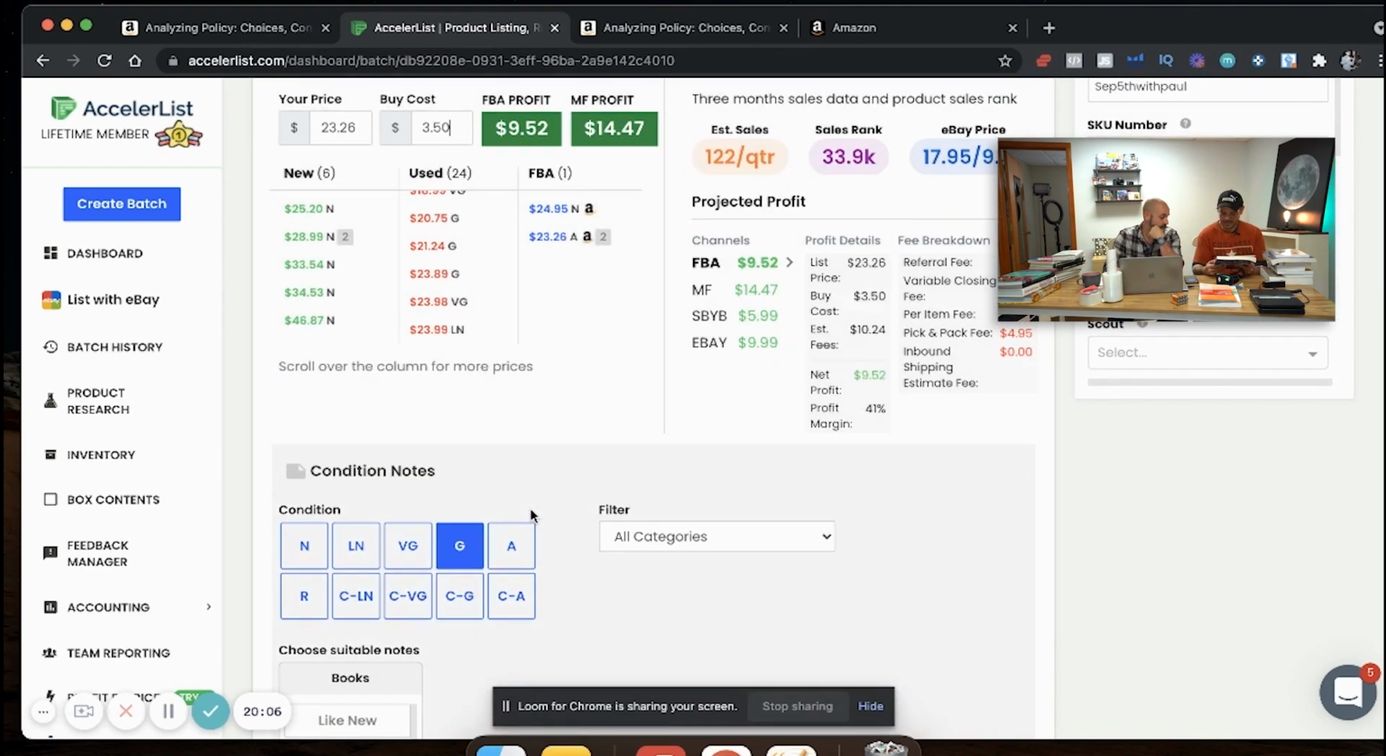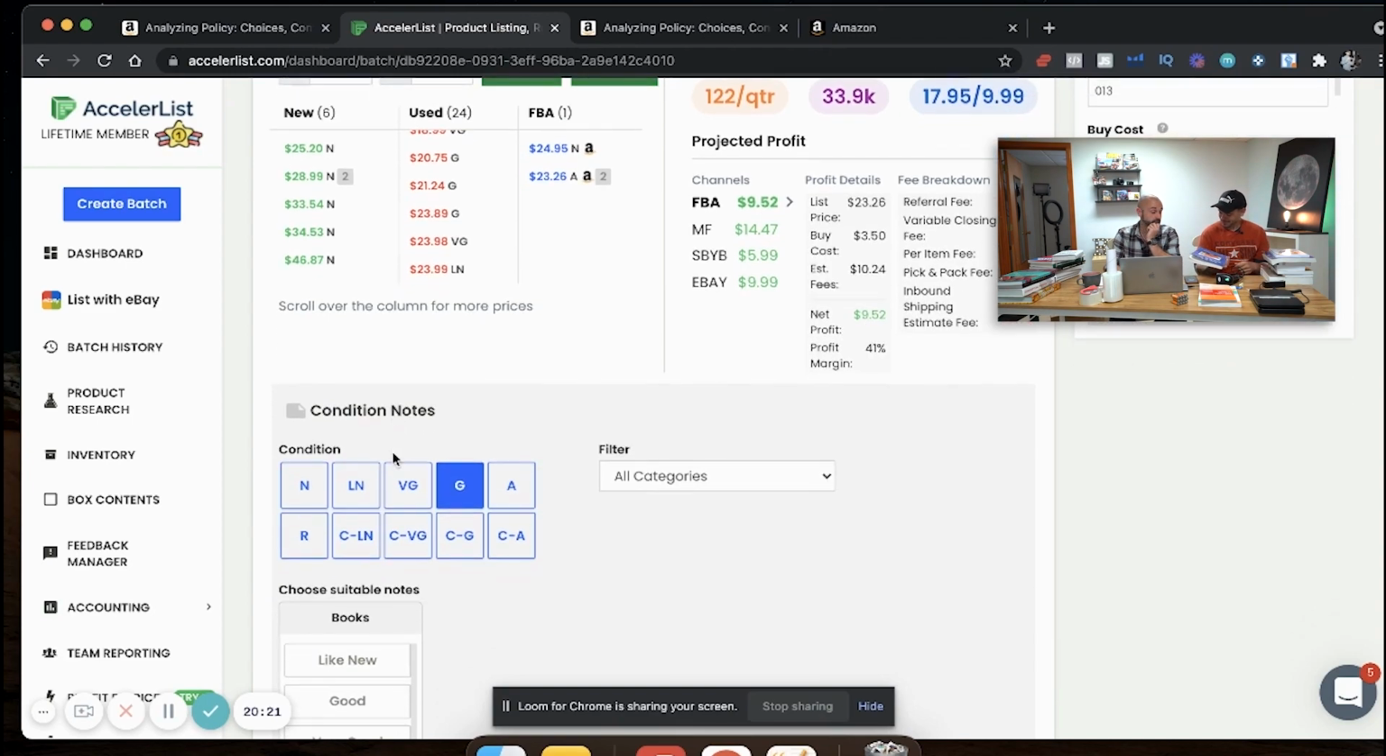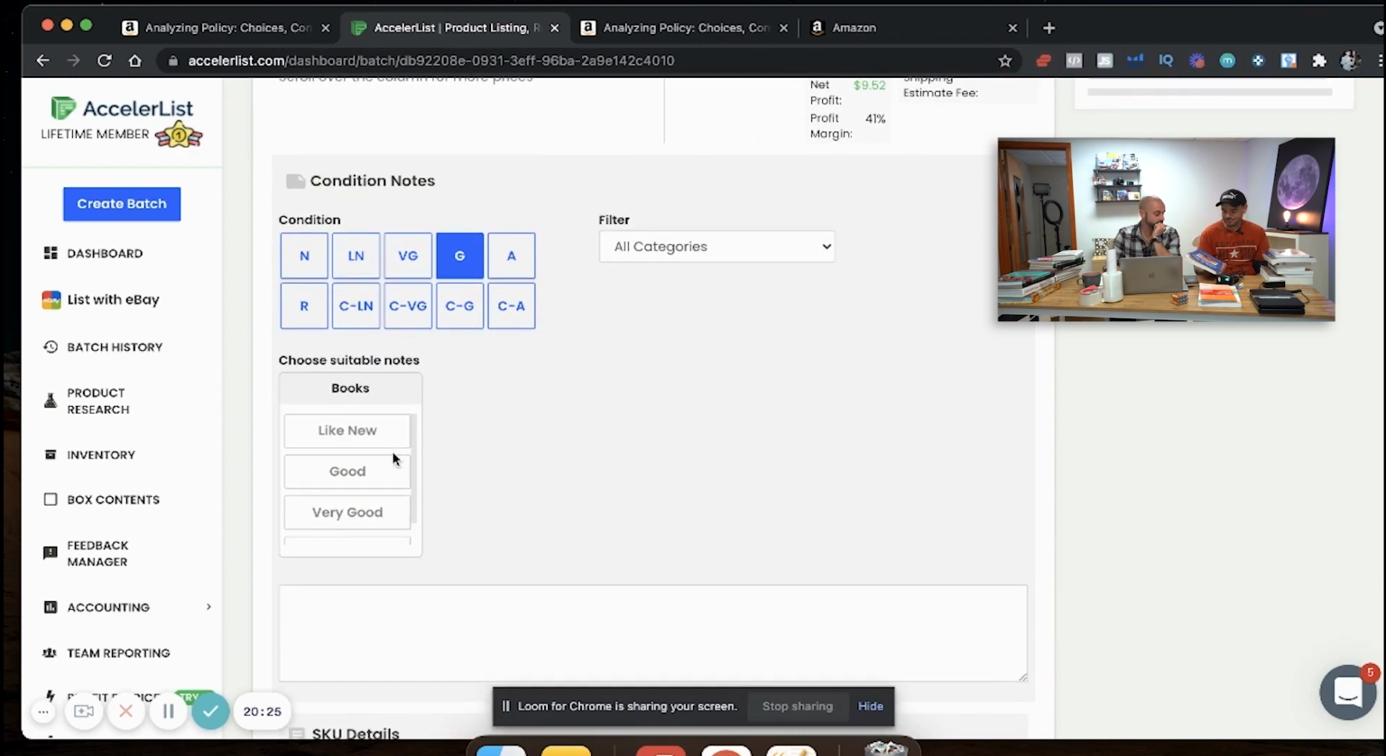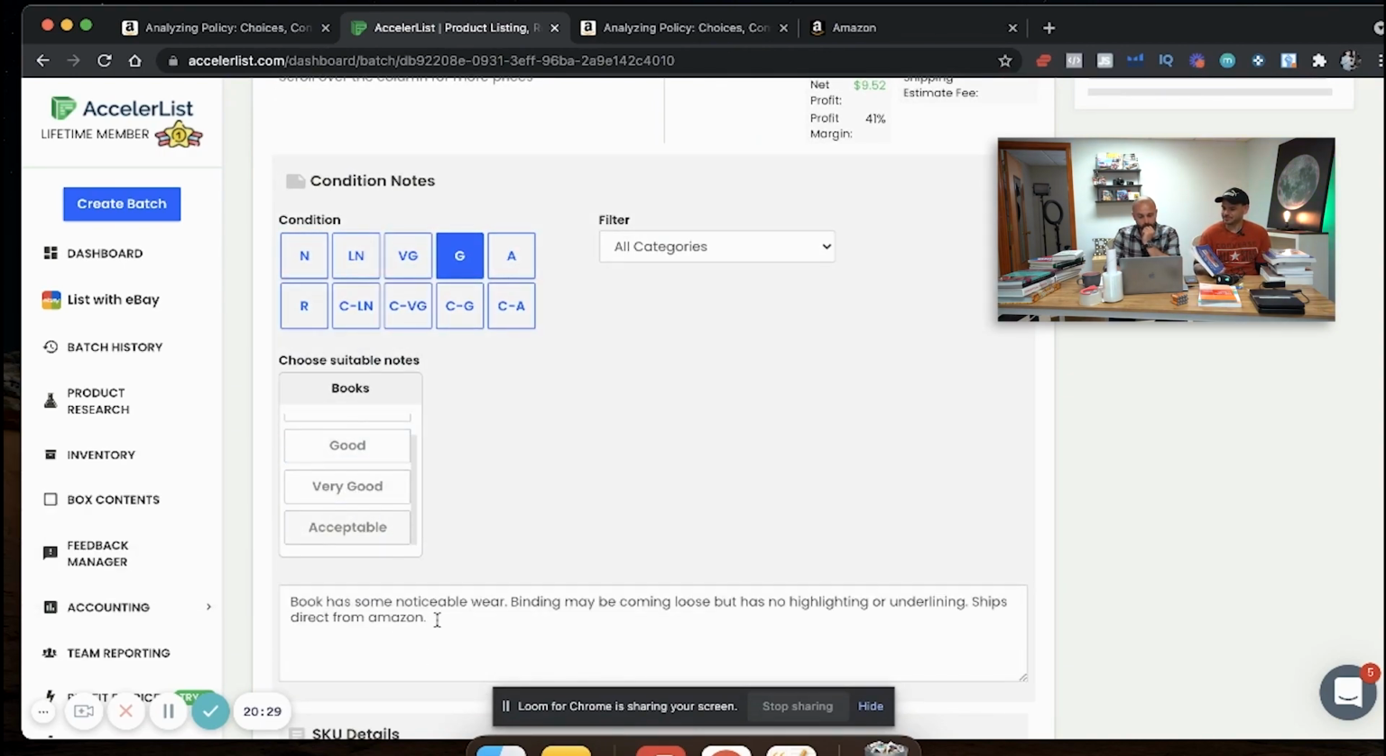What's the condition? What are you thinking? May go to acceptable. I mean, do you have a questionable stain on the back? You want to put it as good or acceptable? I'd probably go to acceptable on it, but yeah. Let's go acceptable. Book has some noticeable wear and some light stains.